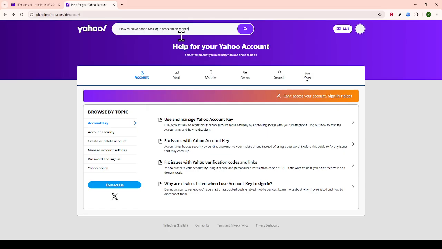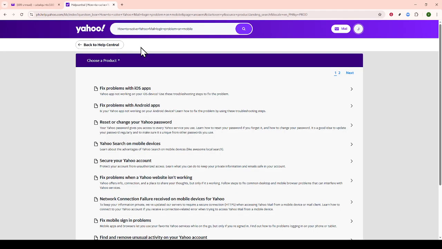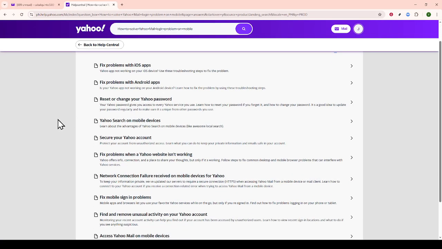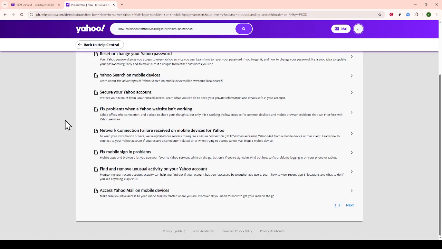Let's start by ensuring your internet connection is solid. First, check that your mobile device is connected to the internet. This could be through a Wi-Fi connection or a stable cellular data link. A weak signal or poor connectivity might be the culprit, so make sure you're in a location where your connection is strong and reliable.